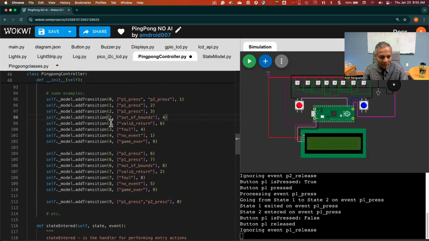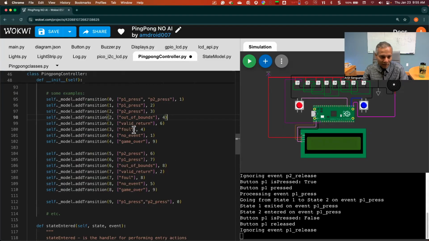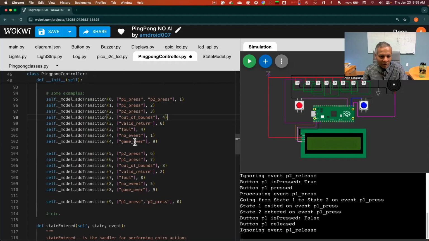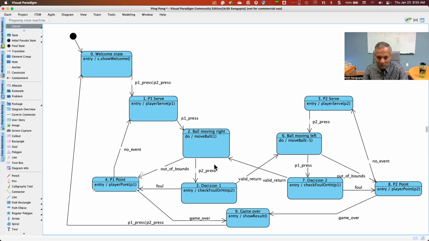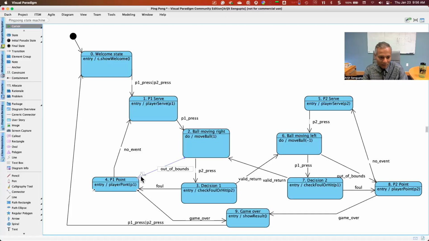Now let's look at from 3: valid return goes to 6. From 3, a foul will take you to 4. From 4, no event takes you to 1. And from 4, game over takes you to 9.